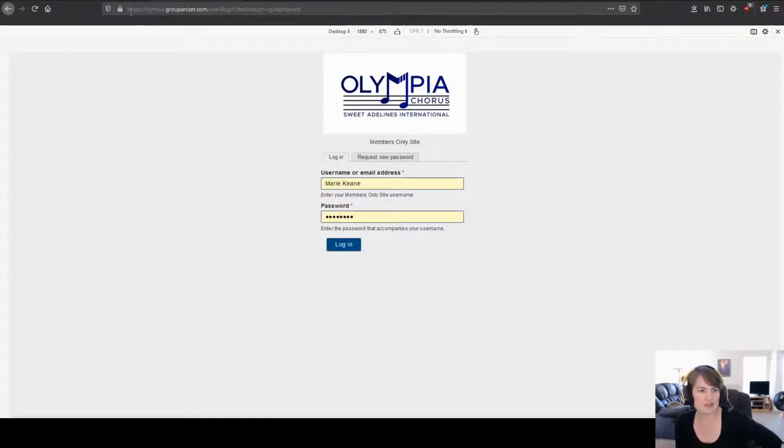That is at https://olympia.groupanizer.com. And that should take you to the login screen that we're looking at right now. And what you do when you get there is you put in your username or the email address that you're using with Groupanizer and your Groupanizer password, and you can go ahead and log in.